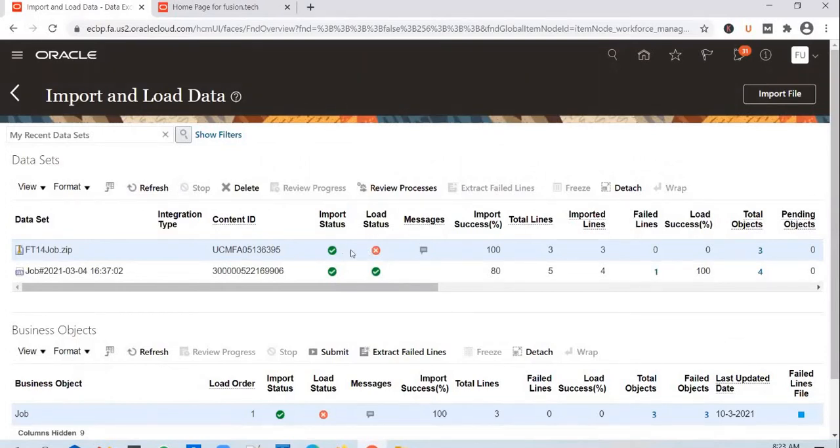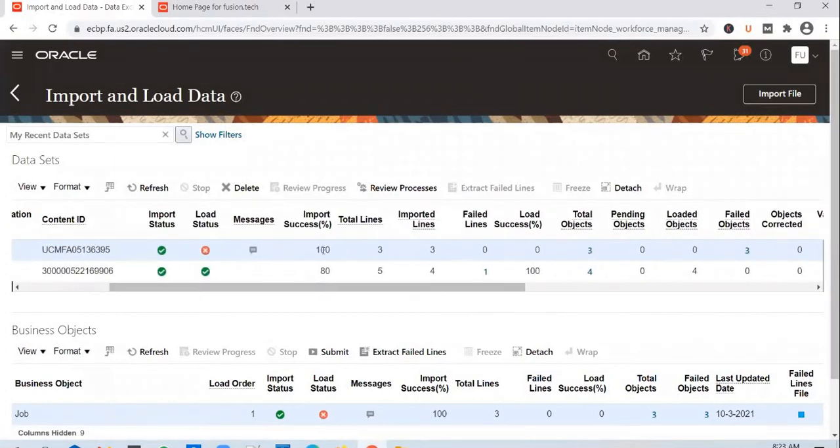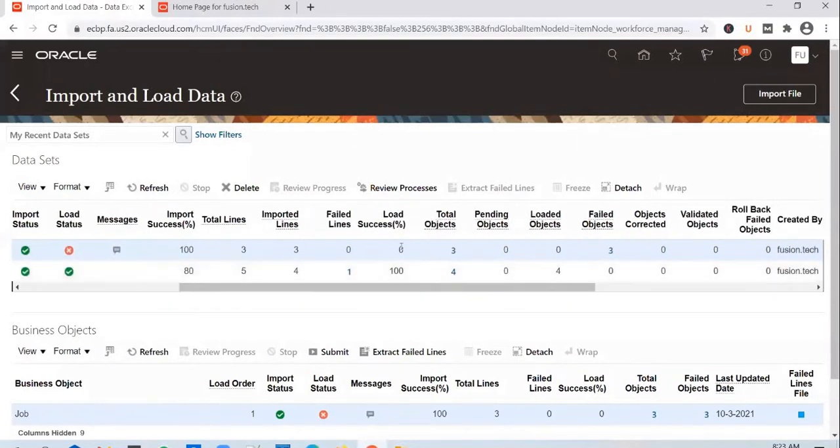So import went through, but load has failed and the messages are populated. If you select the data set, you will be able to see what business object files are included as part of the data set. And if you look at the status, import is 100% success, 3 lines are imported into stage tables. But what is the load success percentage? There are 3 lines, but all 3 of them have failed, which means the load success percentage is 0.